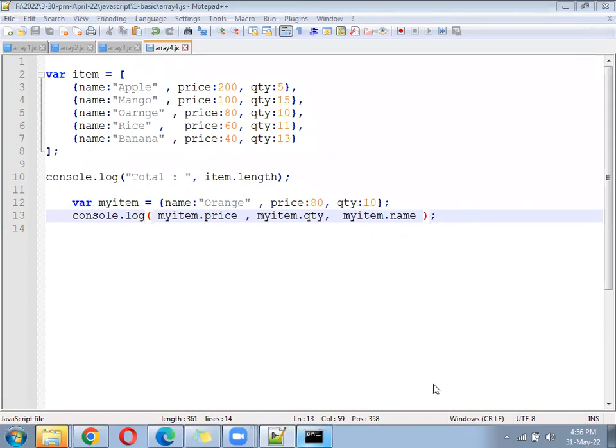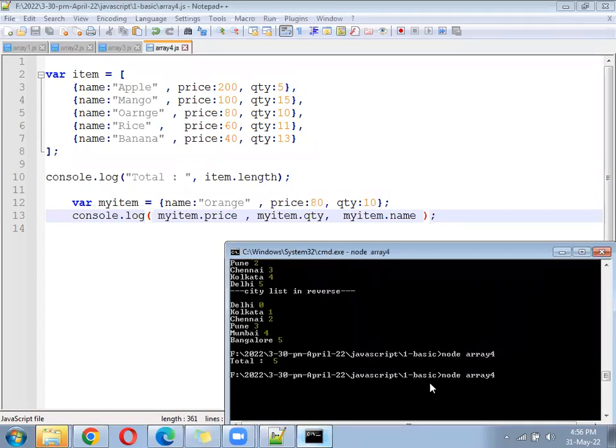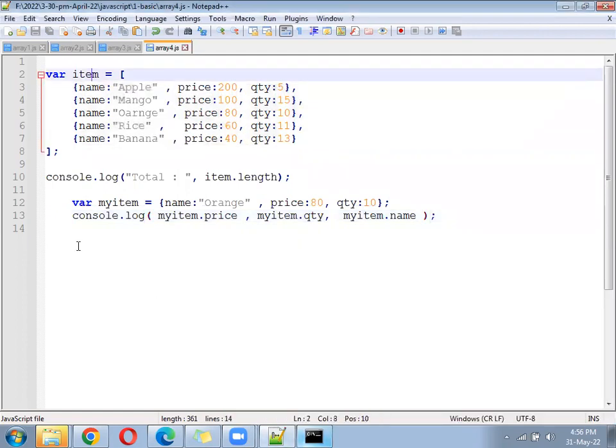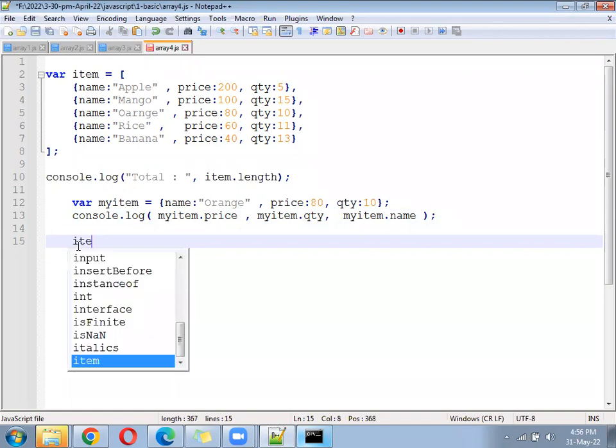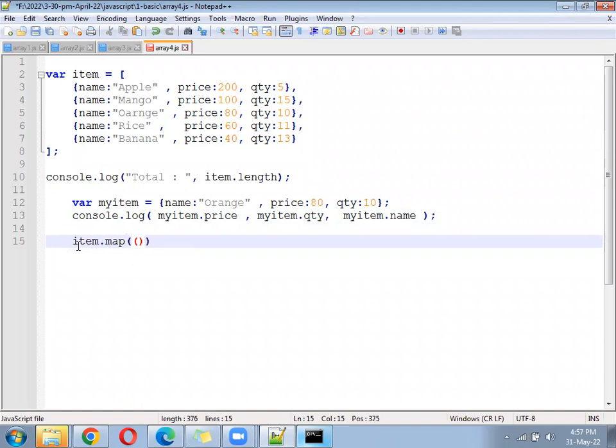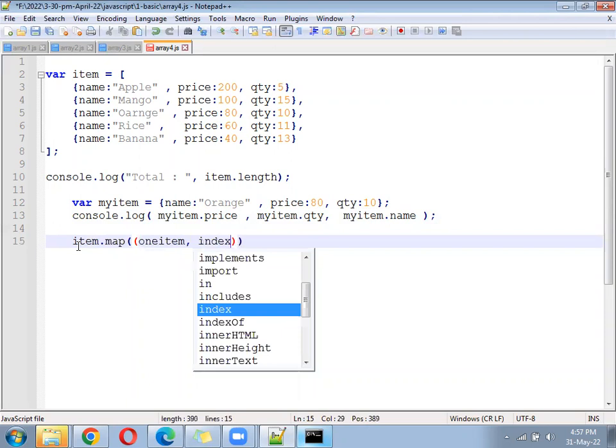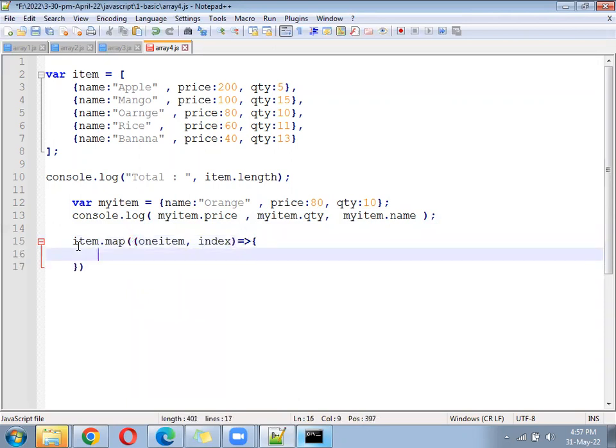It will print the value of that particular array. Let's see, 80, 10, and then orange is coming. But we have multiple objects in one array. So we have to run a loop now. That is called item.map. You can write here one item, comma, position of the item. From the item array, you are sending one by one to the one item.